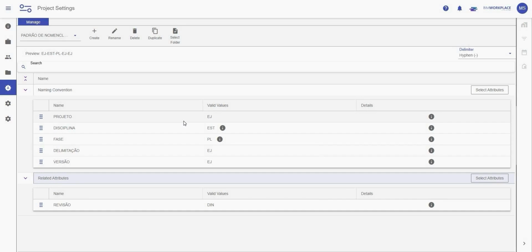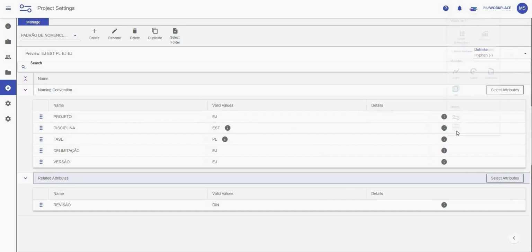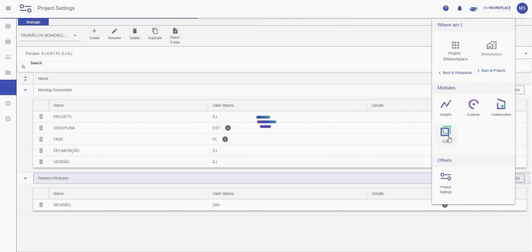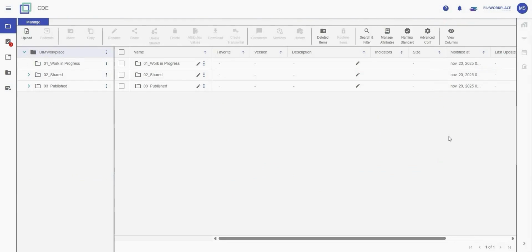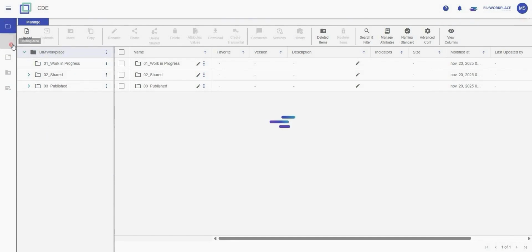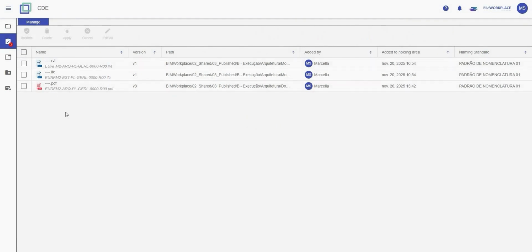Now, let's go back to our CDE. Now we can see that our retention area already has notifications. This situation occurred because, after applying the standardized naming convention to that folder, the files that were there and did not comply with the convention were moved to this area. For these specific files to leave the retention area, they need to be validated now.